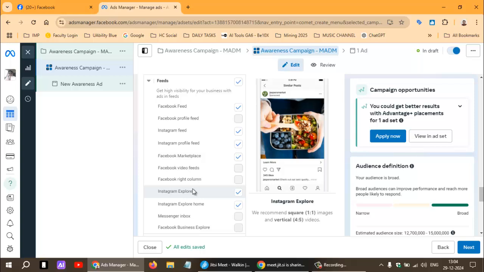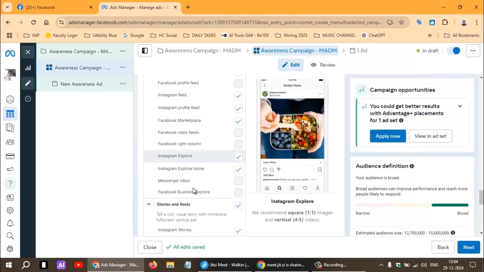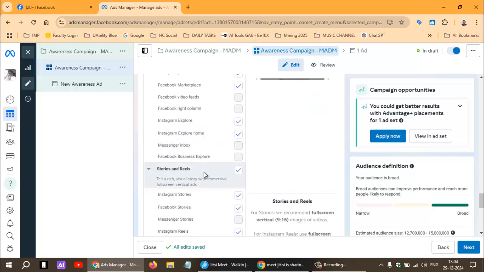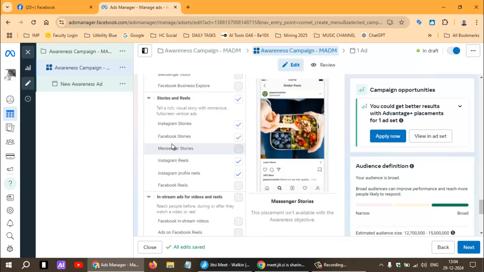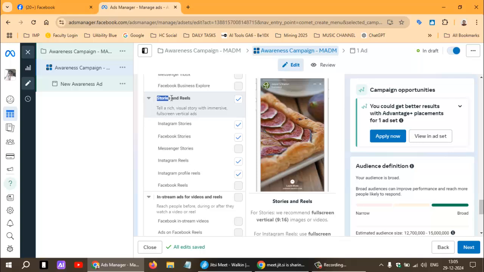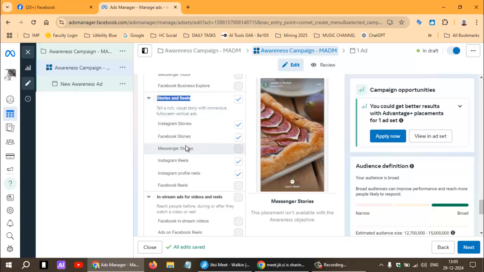Now suppose you still want to further control your ads, your money, bids in the auction, and you don't want your ads to be shown in all the places. If you say that I want my ads to come up only in Facebook feeds, or only in stories and reels, then you can select those options and uncheck the other options. So your ads will then come up only in stories and reels. So that can be done.